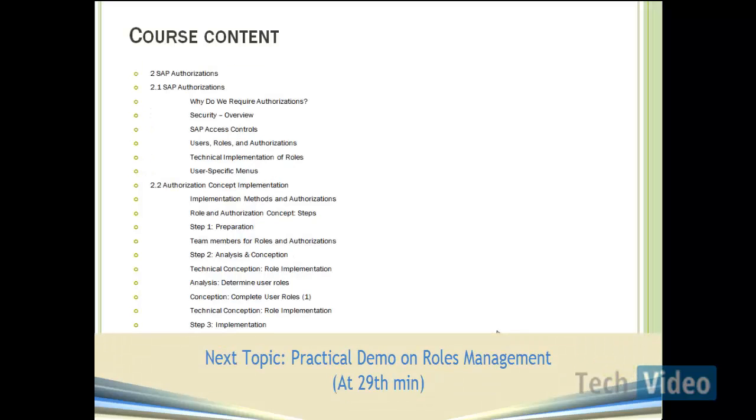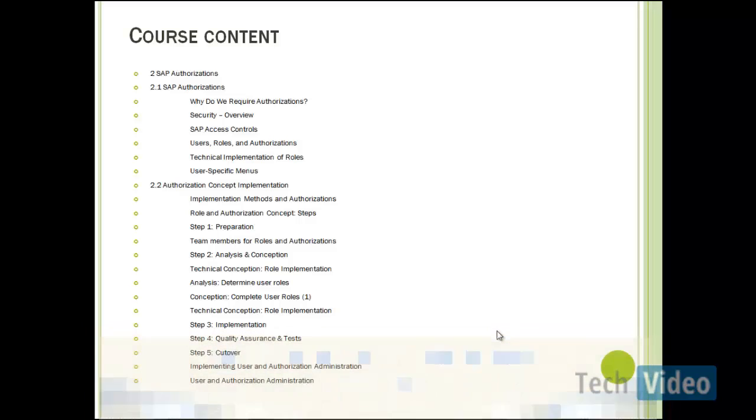The second topic we will be discussing is SAP authorizations. In SAP authorizations we will discuss why we require SAP authorizations, and we will also discuss the SAP security overview, SAP access control, user roles and authorizations, and the SAP implementation of roles and user-specific menus. Which we also saw in our previous session, and we will see this in detail.